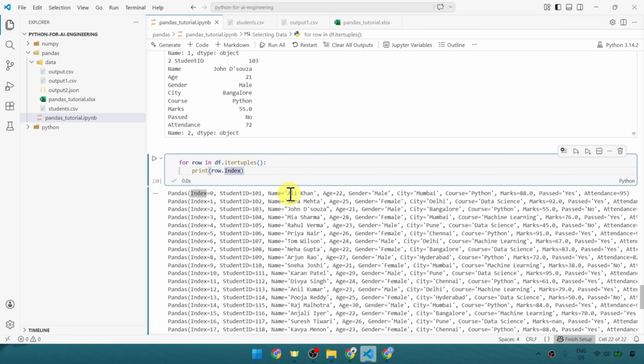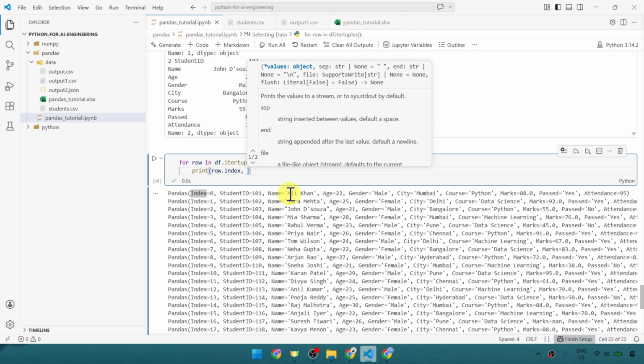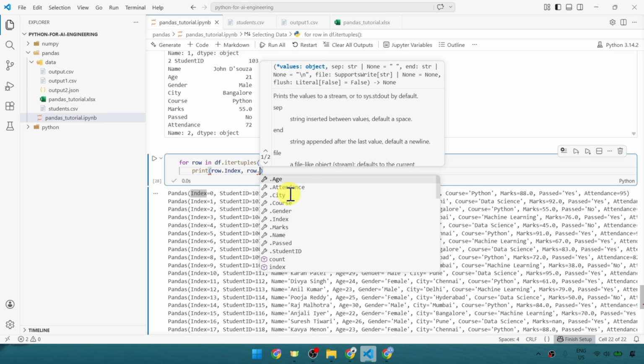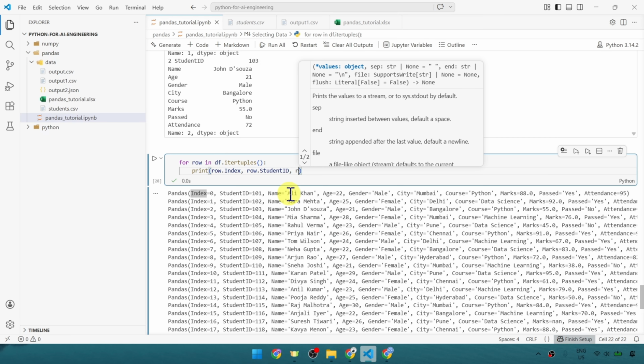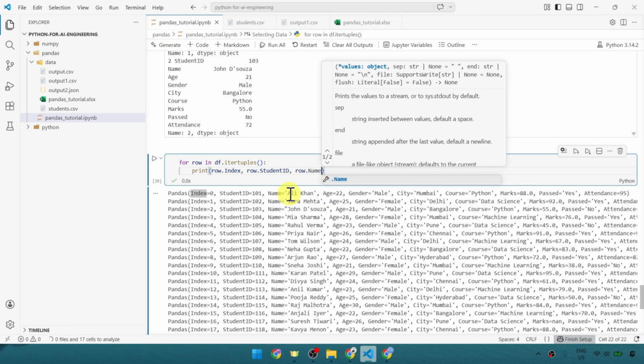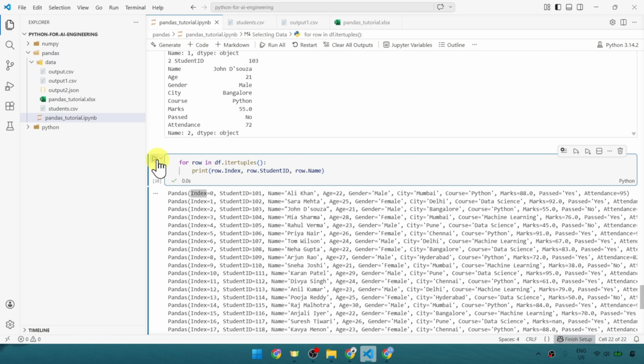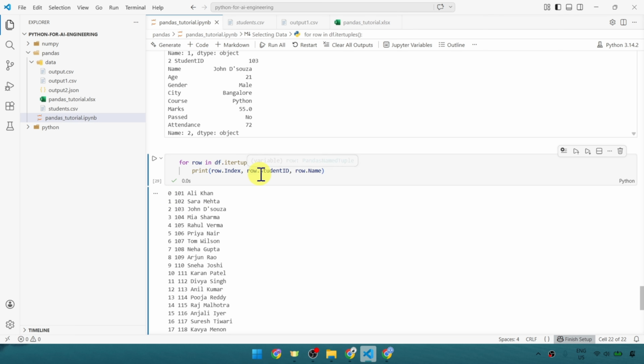Now let's fetch student ID. So comma row dot student ID. Similarly, let's get the name. So for that we need to provide row dot name. Make sure you are providing the correct casing. Here in the name, N is capital. Now let's click on this execute cell and see we have got specific data. We have got the index number, student ID and name.